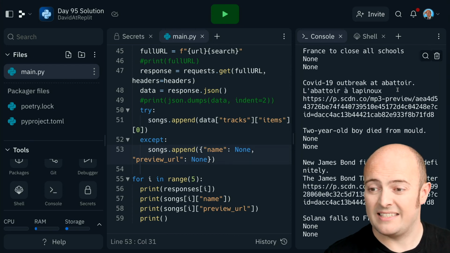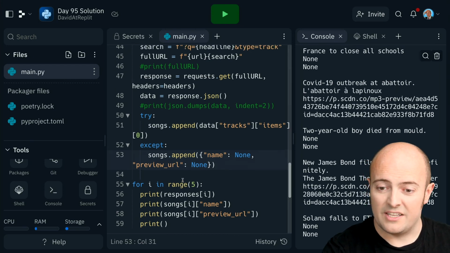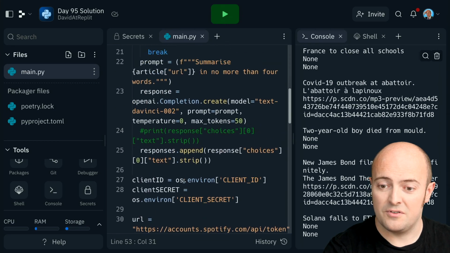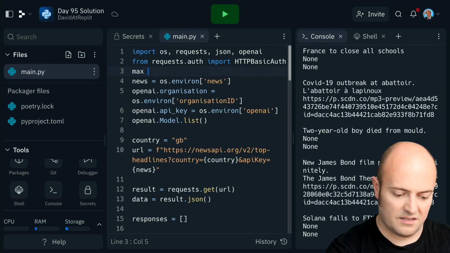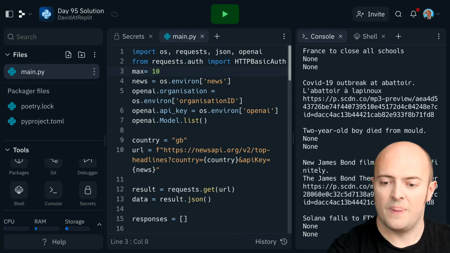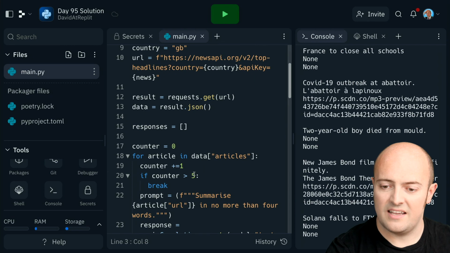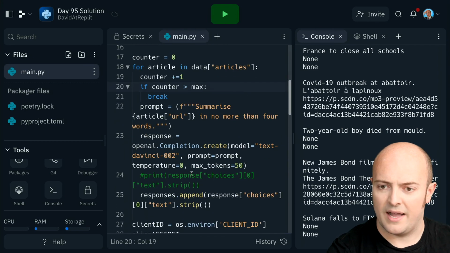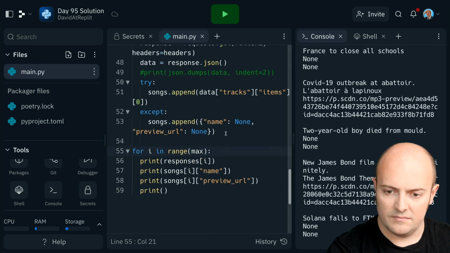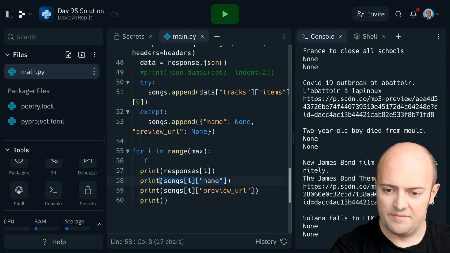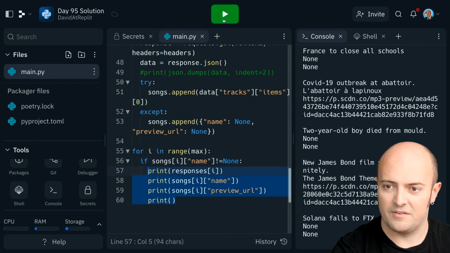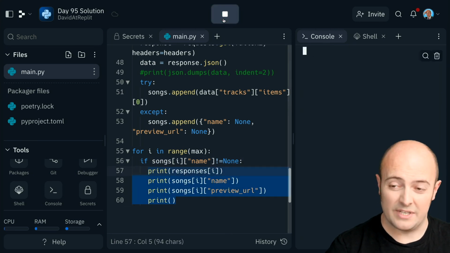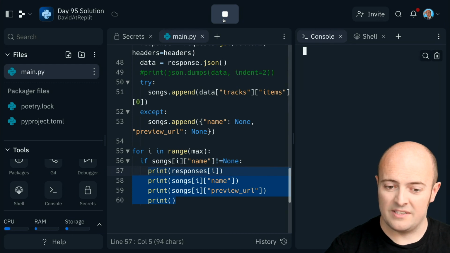But now at least I'm getting several stories, and what I can do is increase that from 5 to whatever we wanted. So I'm going to create a variable called max. I'm going to set it to 10, and I'm just going to replace anywhere where there's a 5 with max, and we'll just see if that's not none. We'll bother to print it out. I think that's the fair thing to do. So we'll get 10 stories now, and we'll print out only the ones that have got a song back.